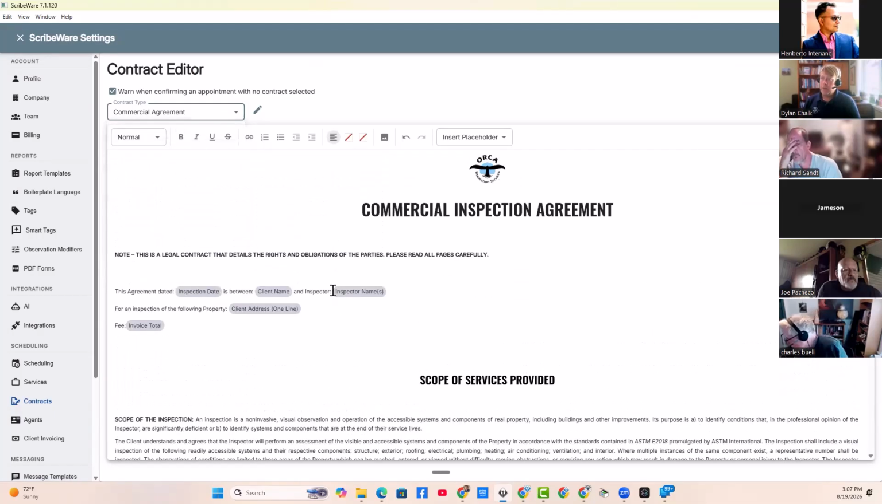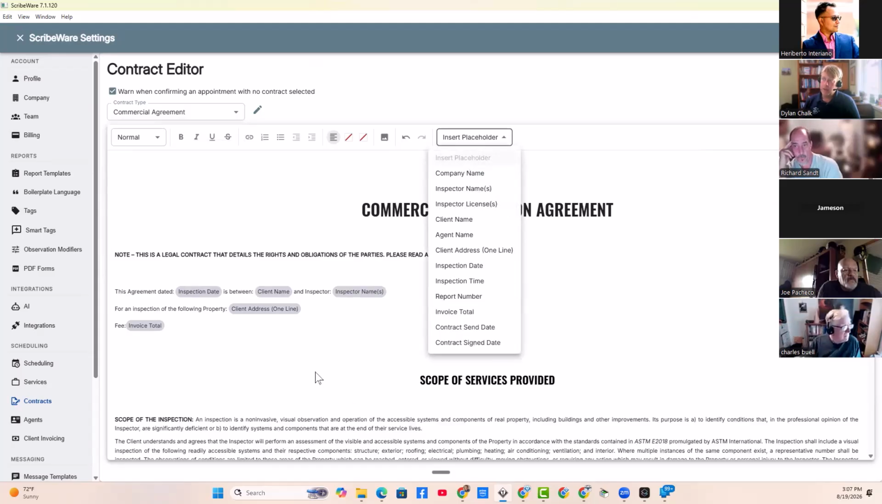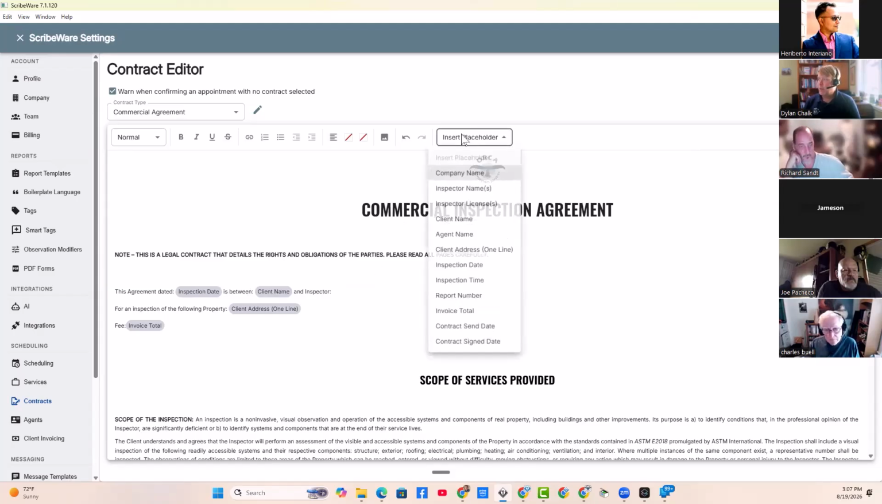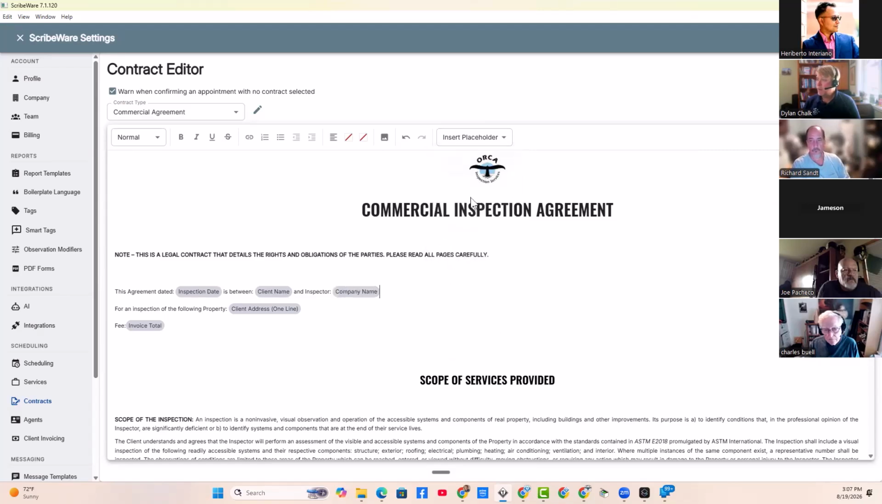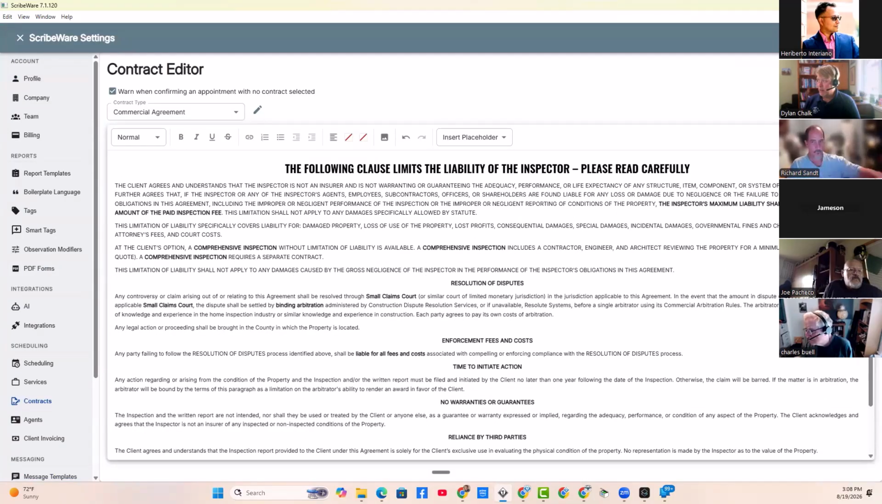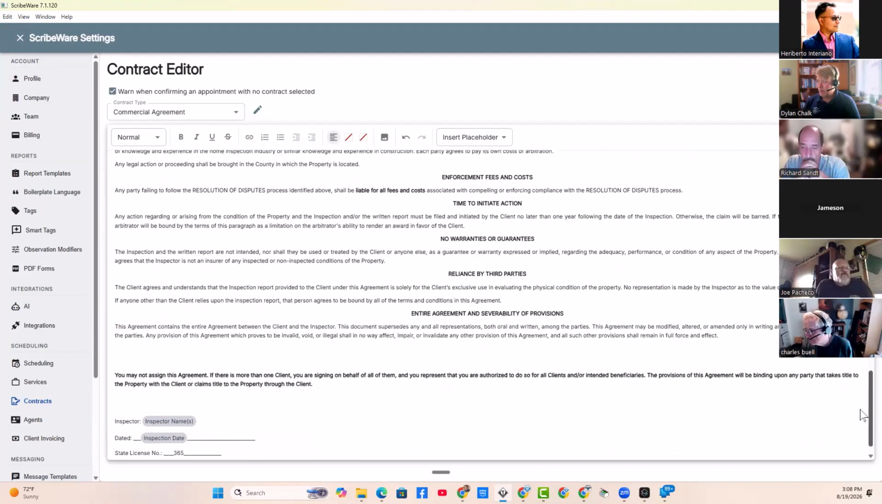The magic of the agreements are these placeholders. So this agreement is dated, and you put a placeholder for the date between the client name and the inspector's names, or you could change it. We could delete that one, and we could put in the inspection company, I believe. Yeah, company name. So that's kind of just how you add those, and then comes the fee and the client address. So it's all pretty straightforward, really. And when you're done, you hit save, and it'll remember the agreement.